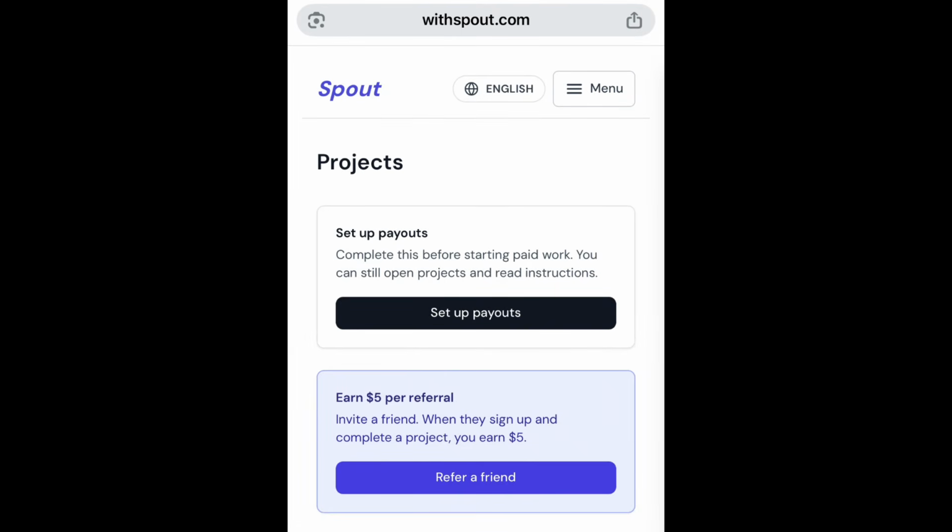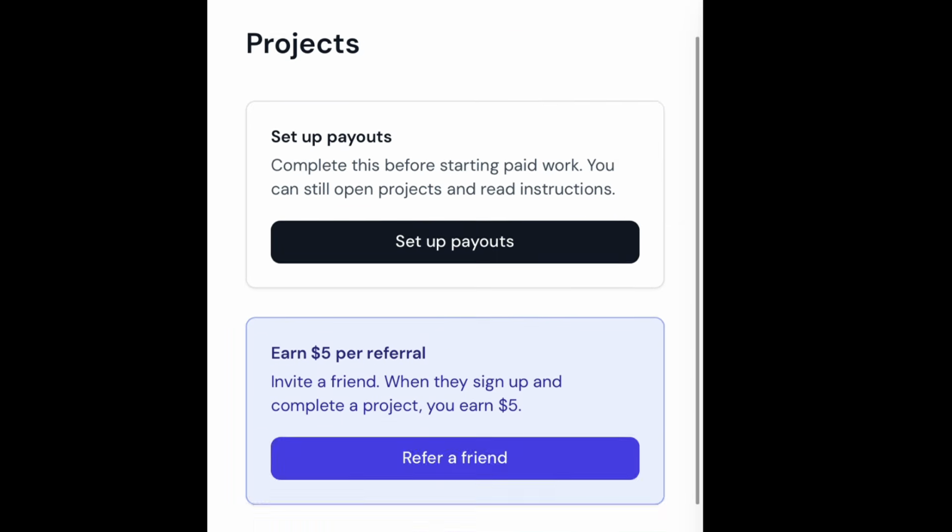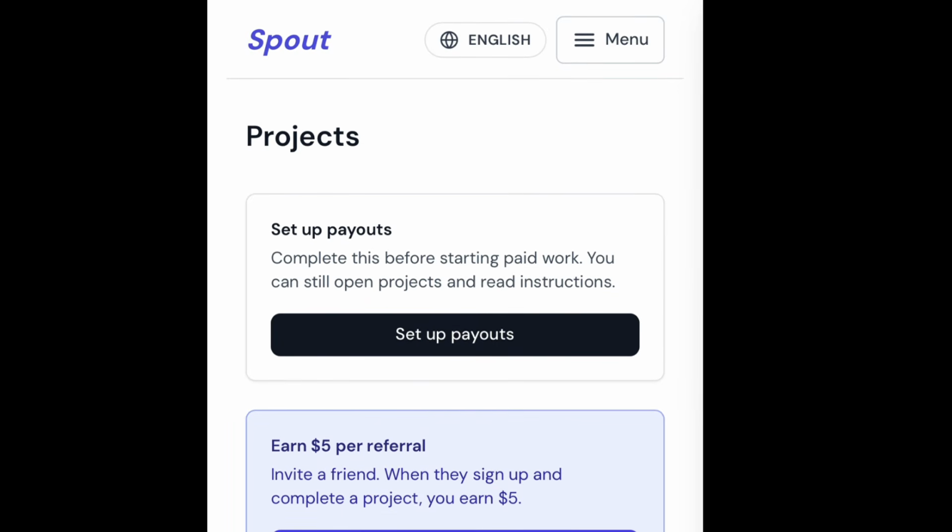A lot of you have been asking me how to set up your payout. What you will do is, once you come to your dashboard like this, you can see this setup payout. Complete this before starting paid work. You can still open project and read the instruction, right? So now we're going to click on setup.